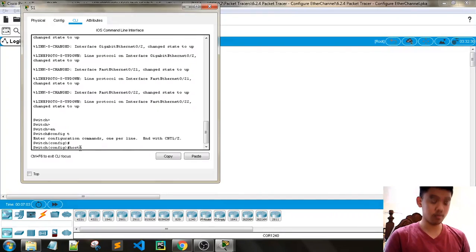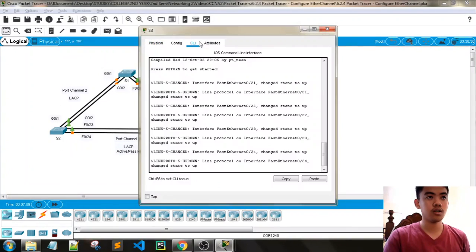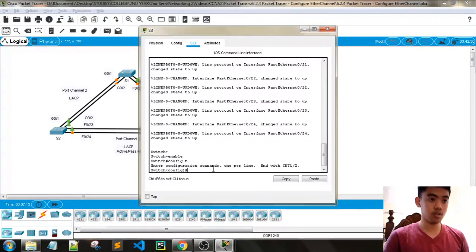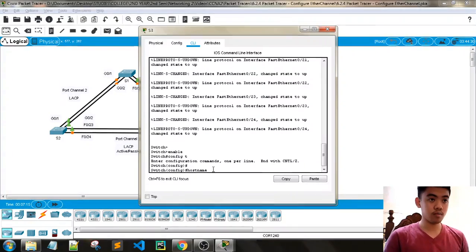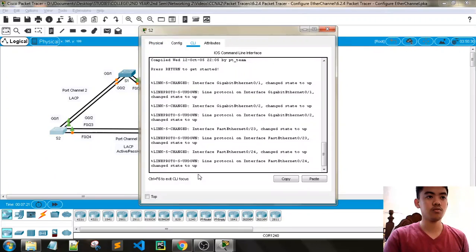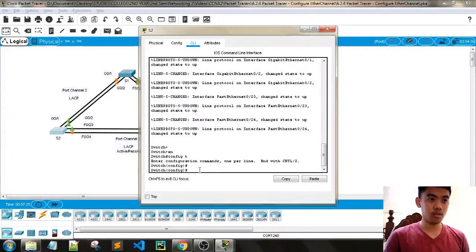Then hostname S1, for the S3 hostname, and hostname S2.